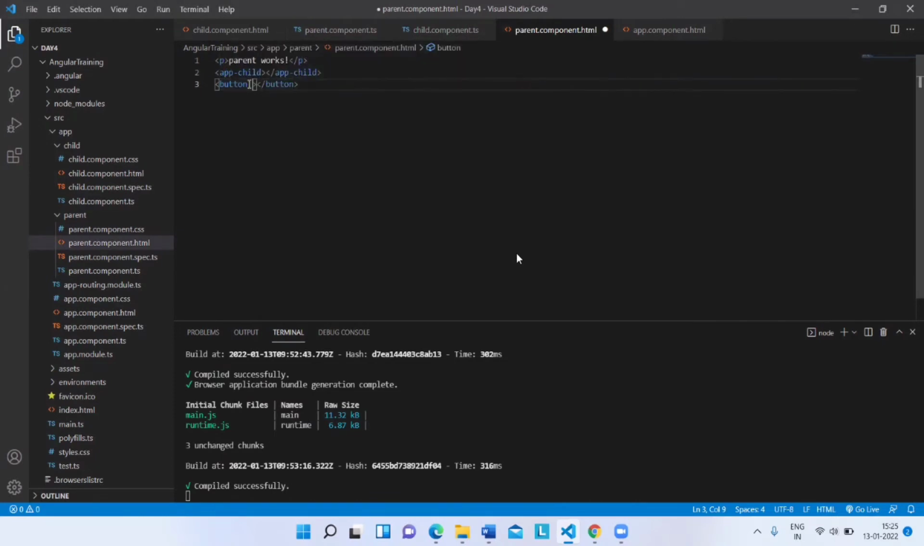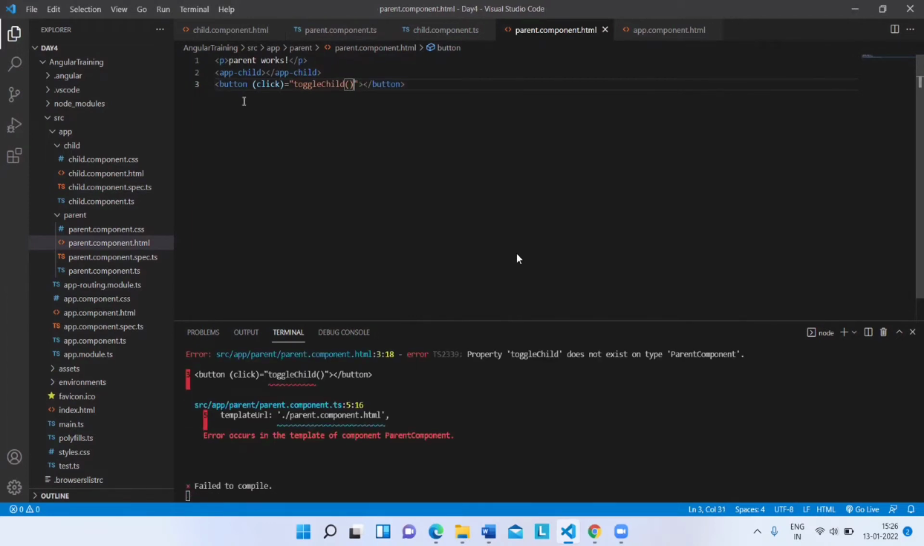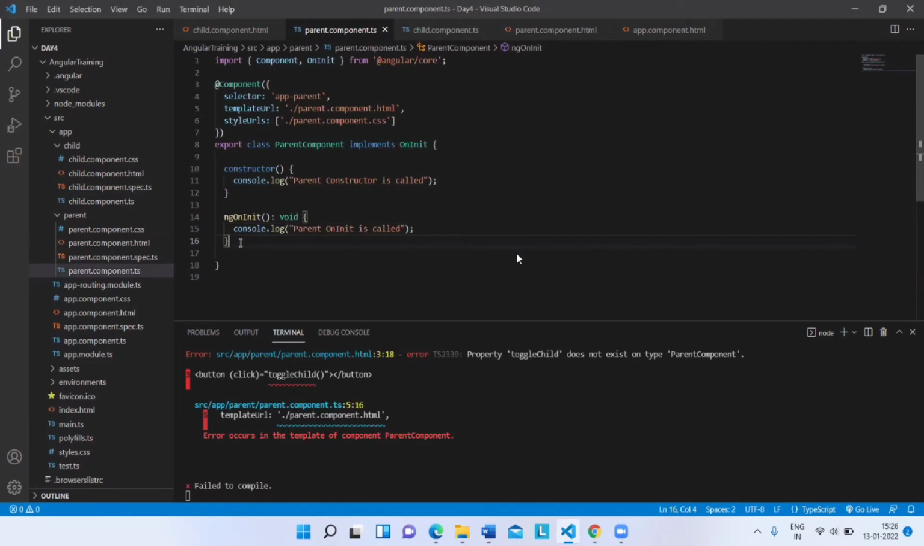Then I'll just use a click event. Click event is equal to, I'll just write some method name, toggle child. Okay, so I just created one particular method. Now I will write this toggle child and put it in the component. So here I will just write the toggle child.